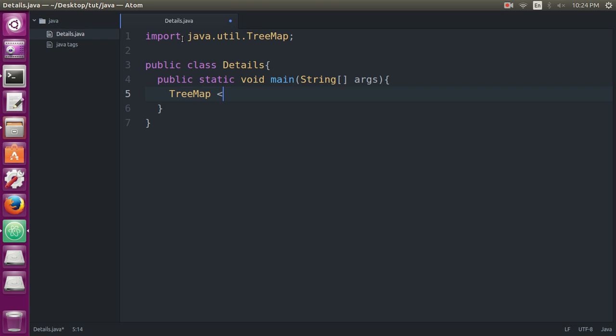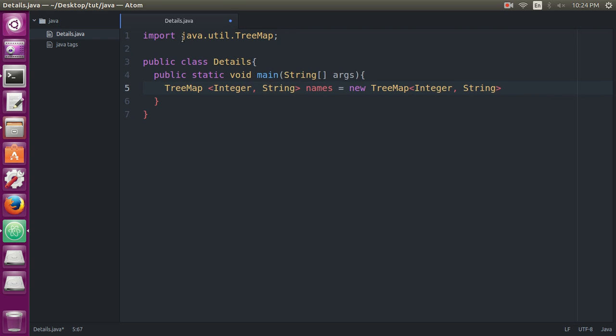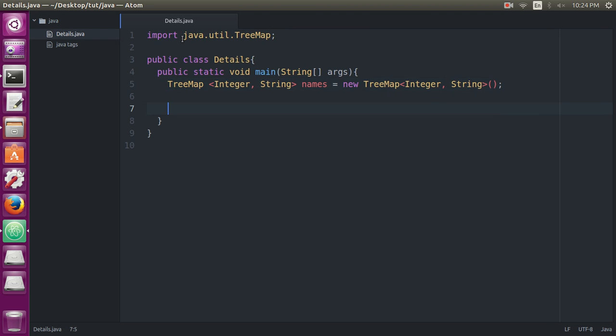Like in your university or school, you have a roll number which is unique to you only. The value can be repeated, but your roll number or enrollment number is unique. So first is Integer and second is String, and now names equals new TreeMap, again Integer, String. Let me decrease the font size a little. Now it's better and the code can fit. Now the empty constructor. Now we have defined the names object, the TreeMap object.